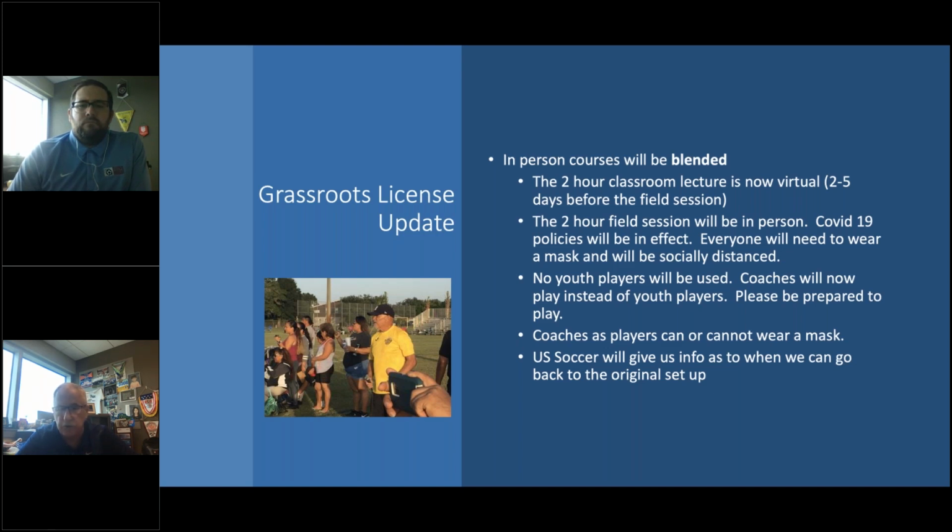We will take your temperature, ask COVID-19 questions, have you sign a waiver form, and we'll also clean your ball for you. The coaches will actually be the players now, so we will not use any youth players. As the coaches are playing, they can either wear a mask or not, that's up to them. But if you're not playing, you need to be wearing a mask and making sure you're socially distanced. This is how we're running the grassroots license.